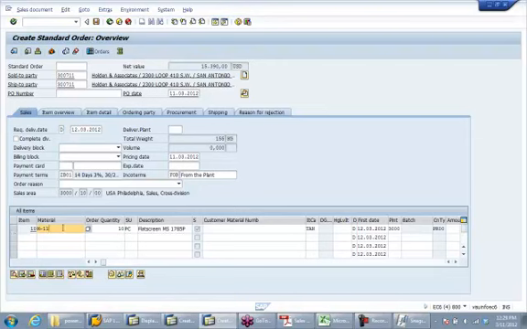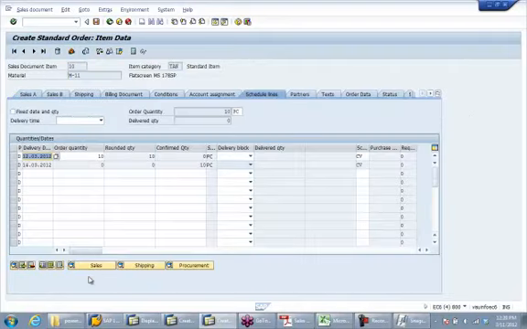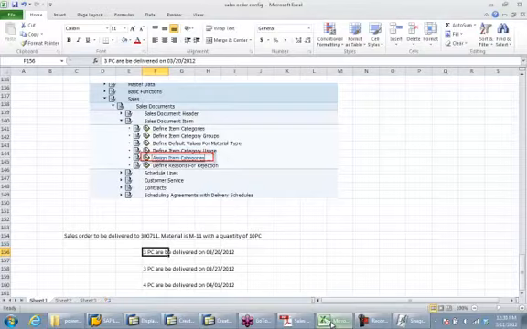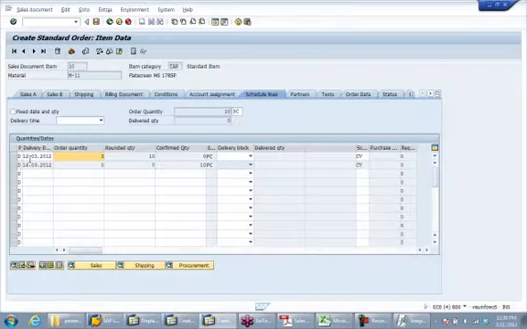Again, if you want, you can even directly go into the schedule lines. I think this is the indicator: you just select the line item, and if you select this icon it will directly take you to the schedule lines. Now you have a single schedule line on 12/3/2012 with an order quantity of 10. What I can do is split this into multiple schedule lines on whatever dates we discussed here, on 3/20.